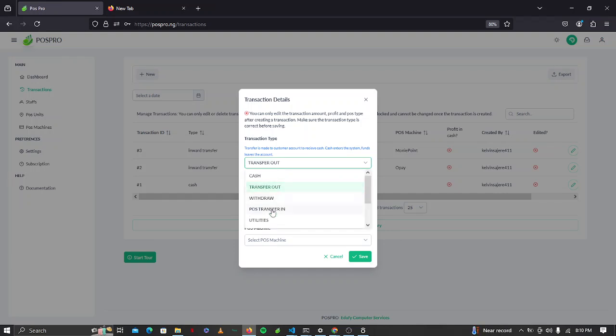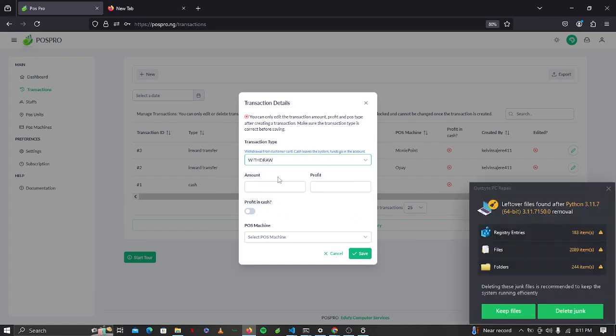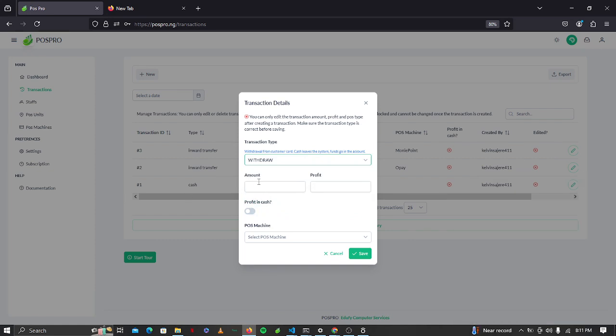Then there's withdraw. This is your typical withdrawal, debit card, whatever, from the machine. State the amount, state how much profit you had from it. Profit in cash: was the profit given to you in cash or not? Usually it's not in cash, but if it is, you state that. And you select whatever POS machine you're using. That's it. It's pretty simple. Add it just the way you'd write it normally. So that's withdrawal.